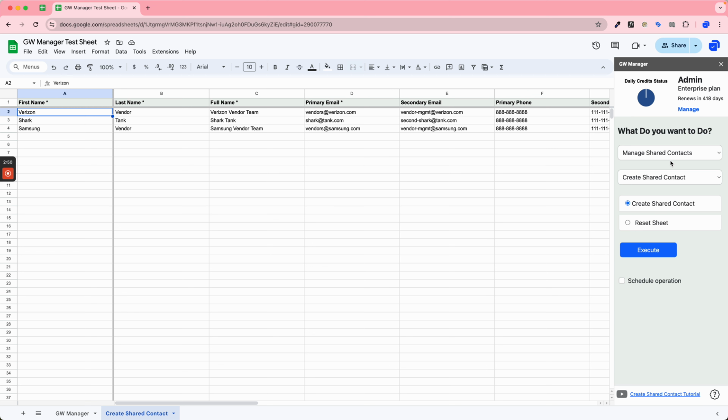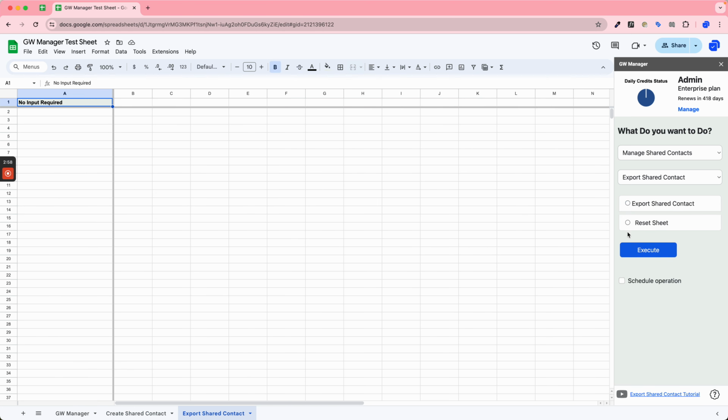So right under Manage Shared Contacts, we can go to Export Shared Contacts. We can select and execute the Insert Sheet to export shared contacts. And here it says no input required because we are just exporting the shared contacts. So I will select Export Shared Contacts and I will click on Execute. And I'm expecting those 3 contacts to now show here.